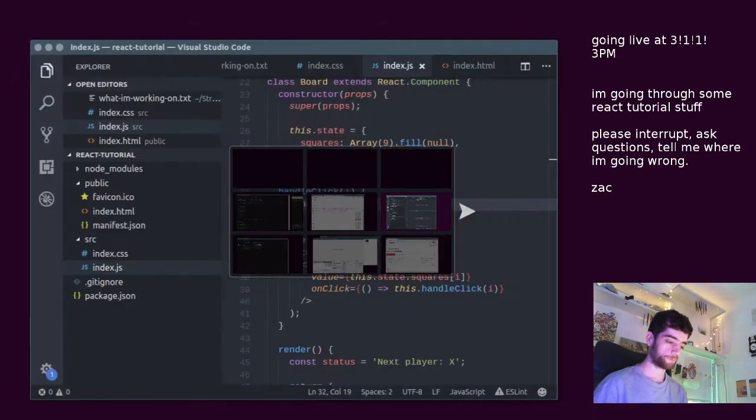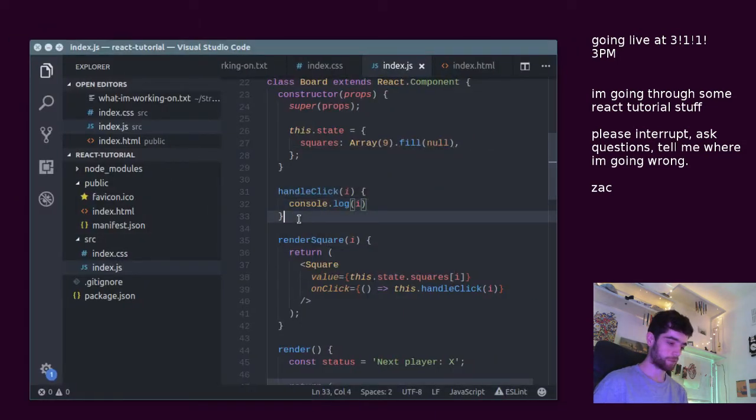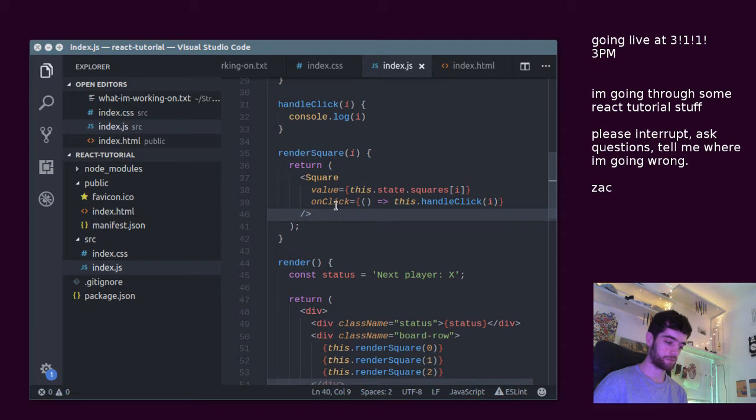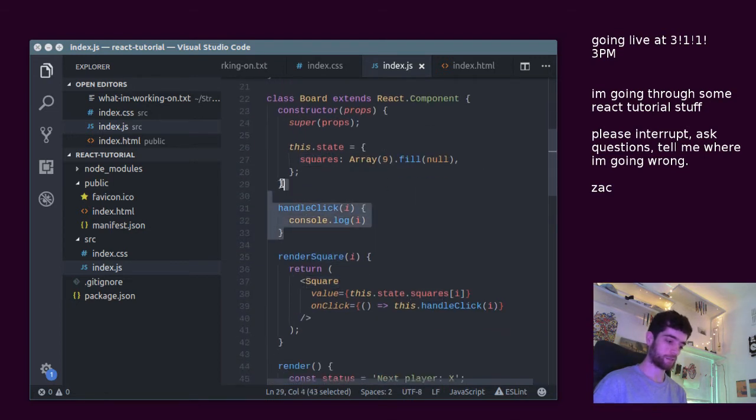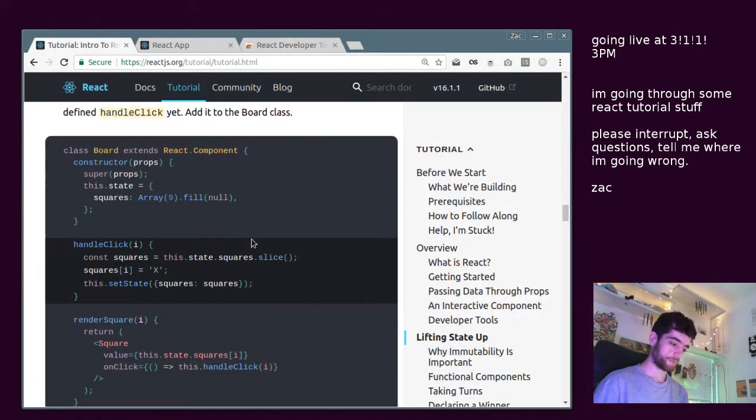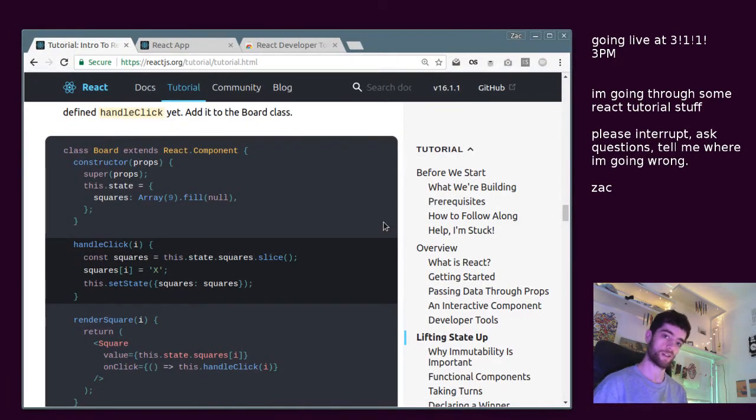2, 3, 4, 5, yeah. Right. So we've got this function handle click, and we're giving it as a property to square, and then square is calling it. So then we can handle all of our state and logic on the board level rather than the square level and trying to send it back. Which is pretty useful when we start to think about the board as an object and how you win the game, what the rules are, because the square on its own doesn't need to know what the rules of the tic-tac-toe game are.